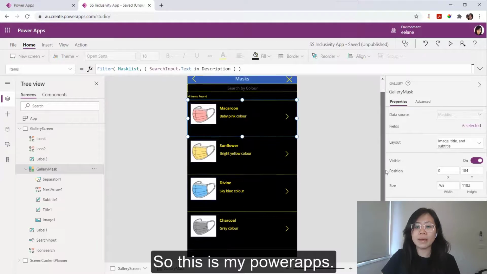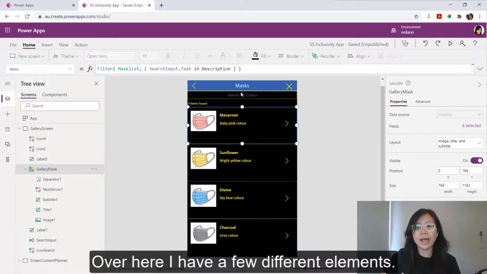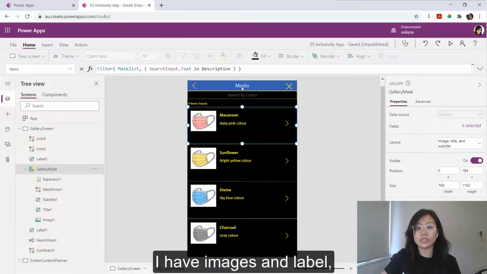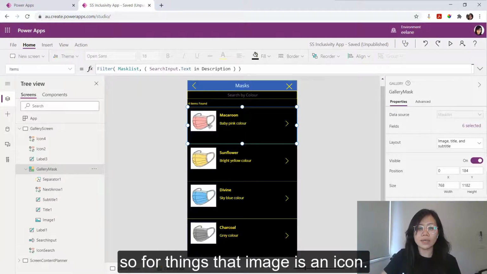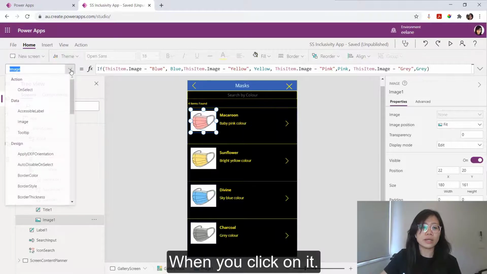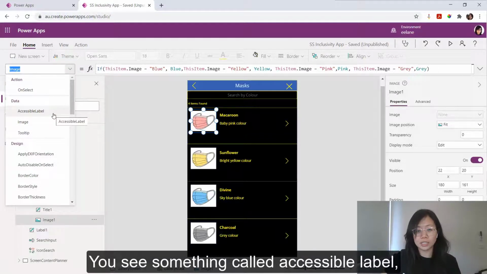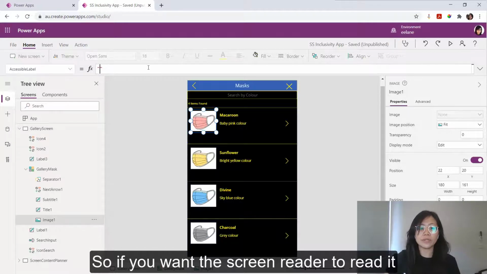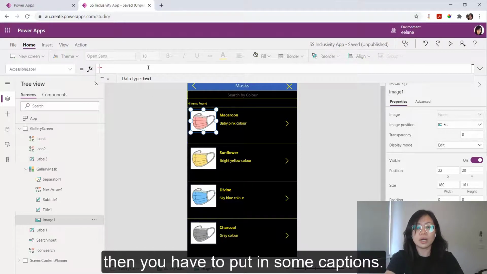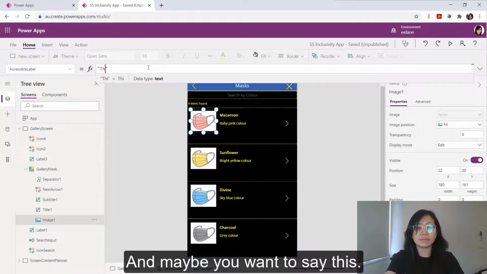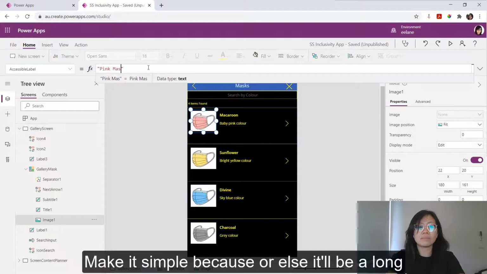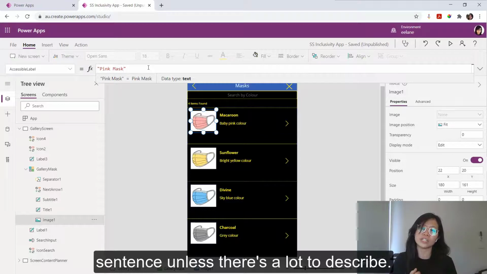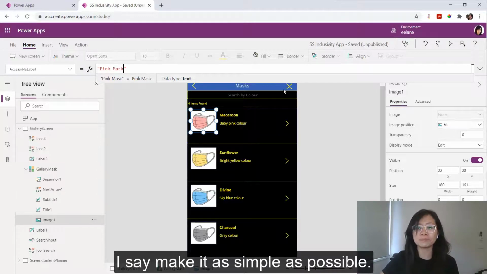So this is my Power Apps. Over here I have a few different elements. I have images and a label. For things like images and icons, when you click on it, you'll see something called accessible label. As of now it is blank. This blank means the screen reader would not read it. So if you want the screen reader to read it, then you have to put in some captions. And maybe you want to say this pink mask. Make it simple, because otherwise it'll be a long sentence. Unless there's a lot to describe, I say make it as simple as possible.